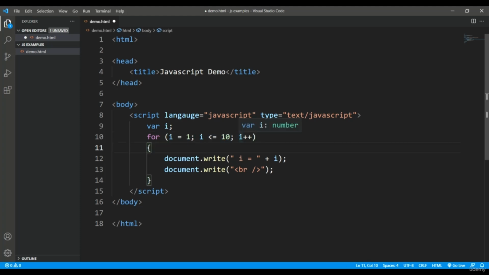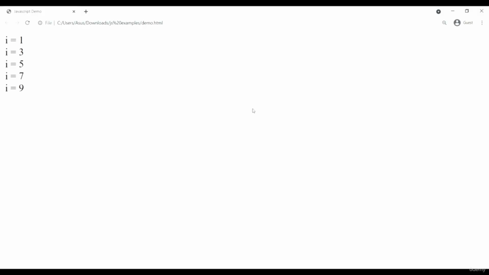If I want to make the increment more than 1, like i++ is just an increment statement, you can use any increment statement that you want. So here I'll say i plus equals 2. That means here I'm incrementing the value of i by 2. So now when I refresh it, you see i is 1, 3, 5, 7, 9 and so on.